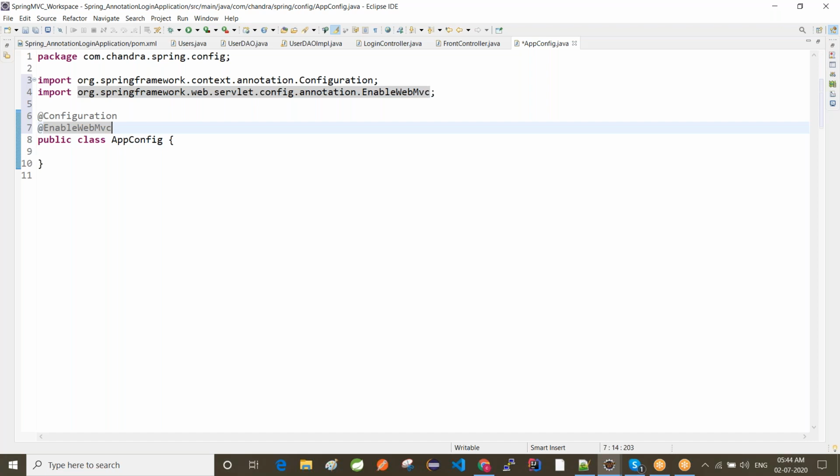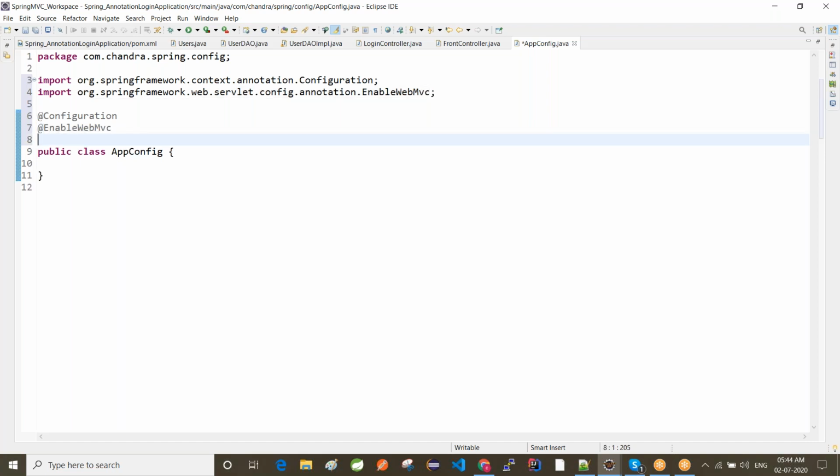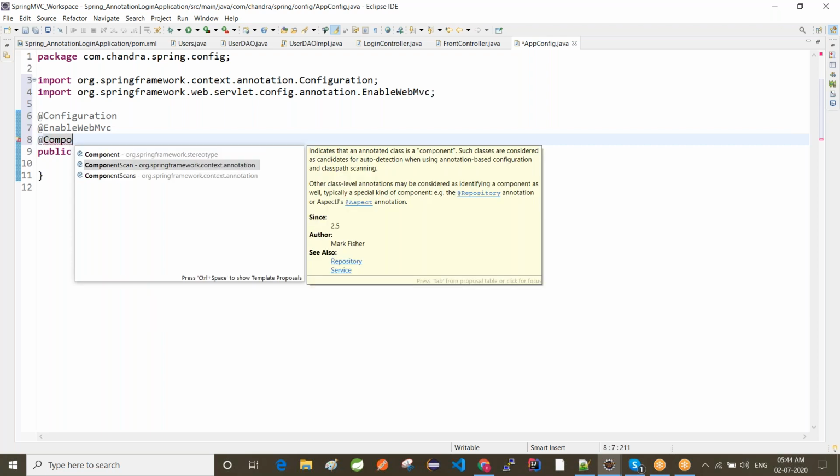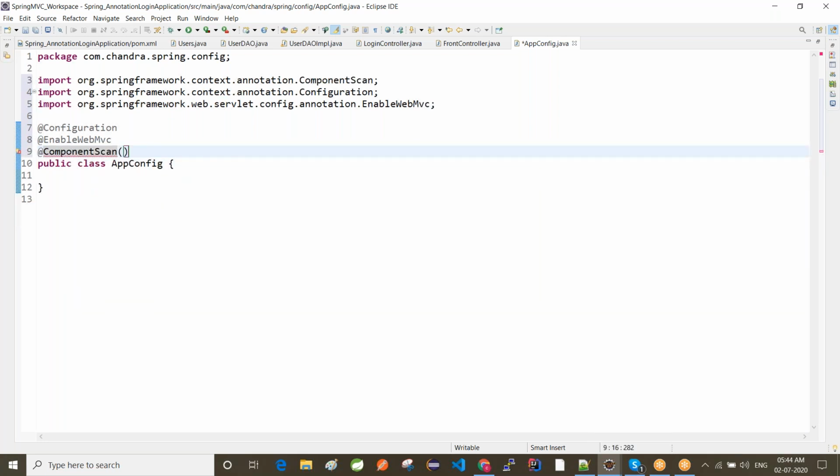Next, what about the base package level? DAOs and your controllers need to be recognized. The base package we need to specify. How to specify the base package? What kind of annotation is required? @ComponentScan. We are going to use @ComponentScan. In @ComponentScan, we need to specify com.chandra.spring as the base package. That base package I need to define.